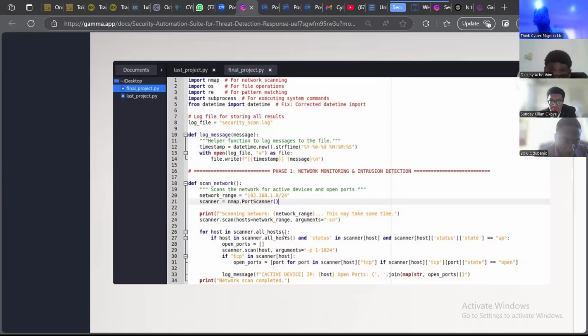This helps to iterate through everything. And then the if statement after the for ensures that the host is listed and is confirmed as up or active. And then we use scanner.scan to scan for open ports on active devices. So here you can see the arguments -p 1-1024. This scans ports 1 to 1024, which are the most commonly used ports. It scans the active hosts, and then it extracts the open ports with the second if statement.